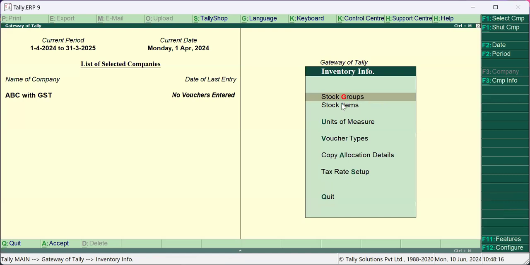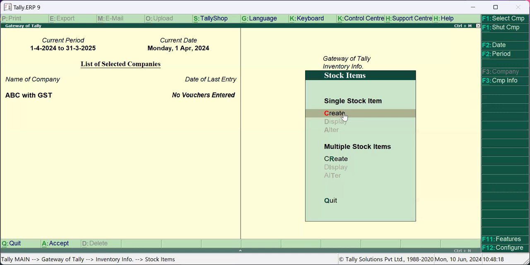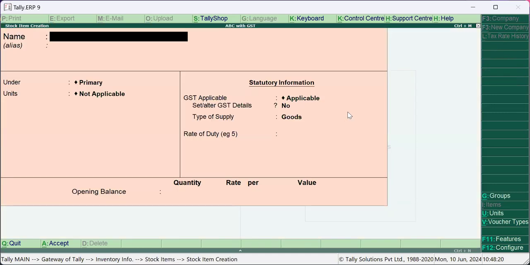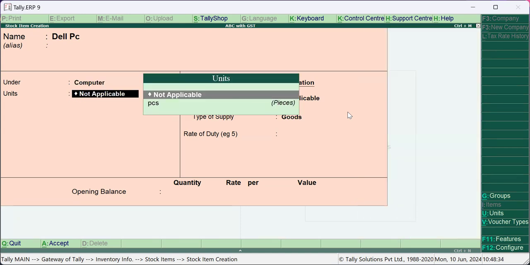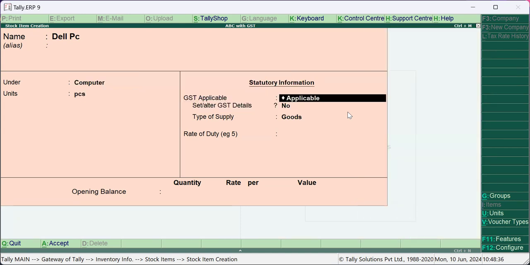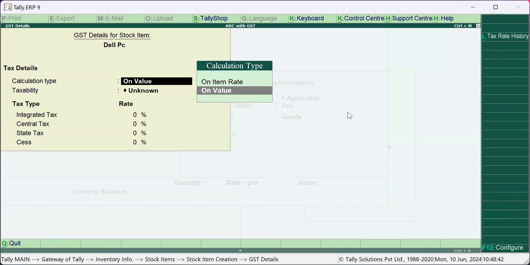Now next is stock item. I'll create stock items. Now I'll write Dell PC. In primary, I'll select computer. Computer was the group. So under that, I have made an account Dell PC. Units pieces, GST applicable, yes. Set or alter the rates, yes.